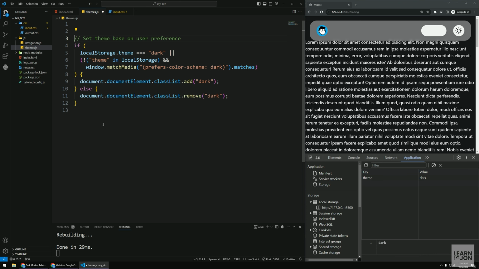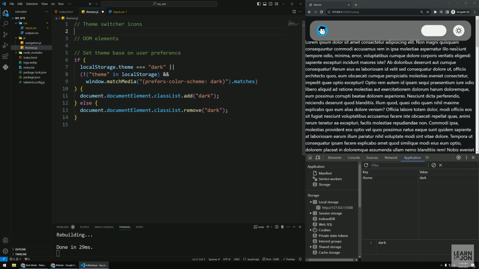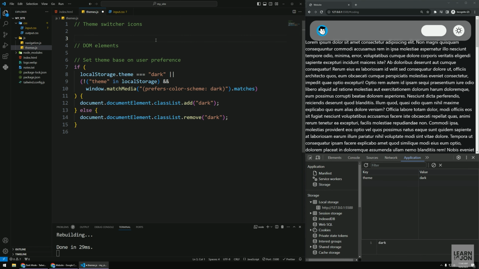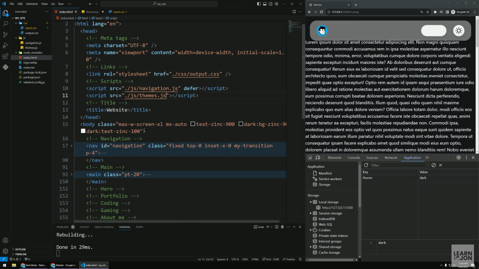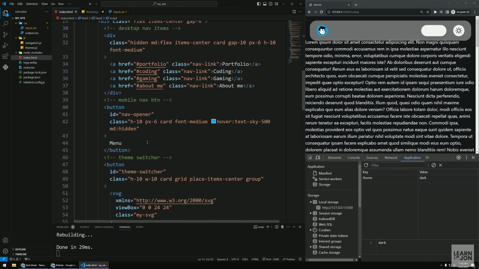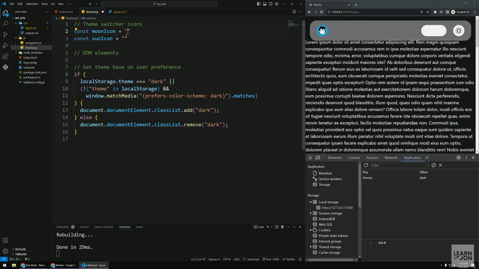Now let's grab DOM elements, and also we want to grab theme switcher icons. So we need to change the icon with JavaScript too, and I will create two consts here. So const moon icon, which would be just a string, and then another const would be sun icon, which would be another string. So we already have the sun in the HTML. So in the navigation, if you scroll down to the SVG, this is the one. Just going to copy the value. Yeah, that's the one. And add it to the sun.